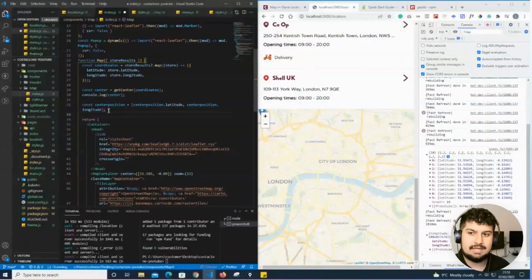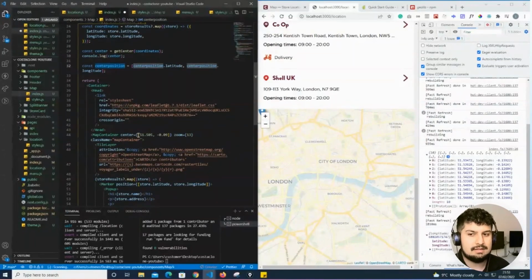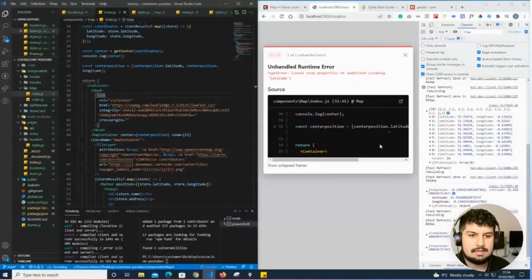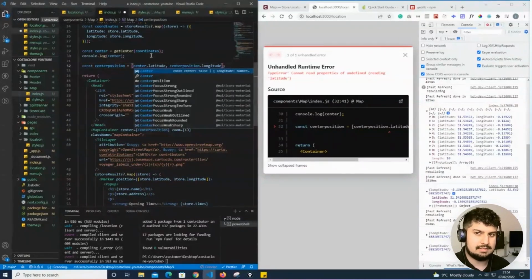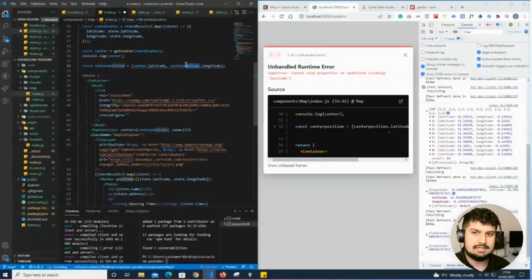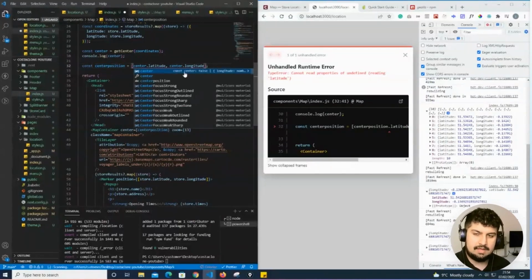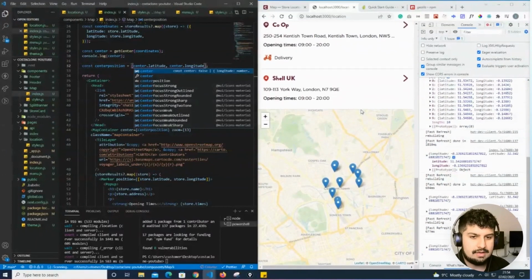So now that I have my center position, I'm going to just copy this, and where it says center, instead of having this array here of the latitude and longitude, I'm just going to paste in the center position like so. And now if I save, I've got an error. So what I need to do is if I go onto my center position, I actually need to get the center from the get center of the coordinates and not the center position, and remove them. And now if I save, I should have it perfectly aligned in the center like so.